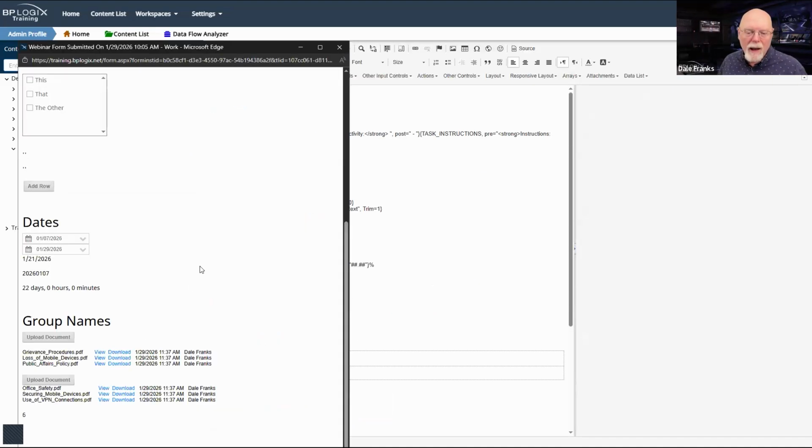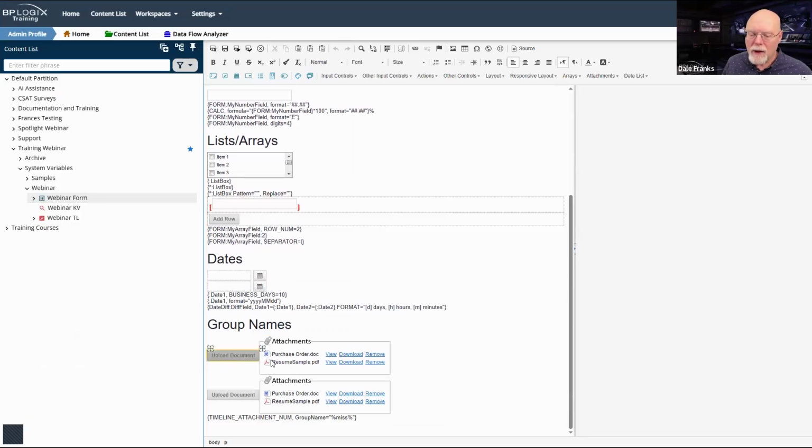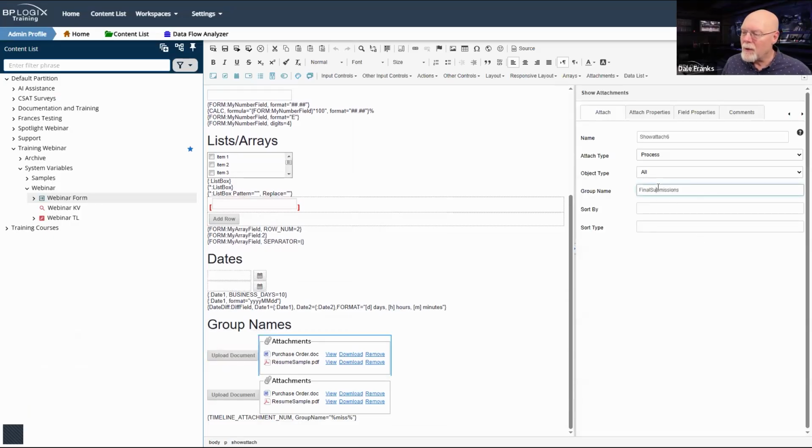There we go. And I want to go ahead and refresh my form. Uh-oh. Now my number here has gone from 6 to 3. So 2 things have happened. First of all, it is now only returning the number of attachments that are in final submissions, because only final submissions has the term miss in it. And so I am searching for miss anywhere.